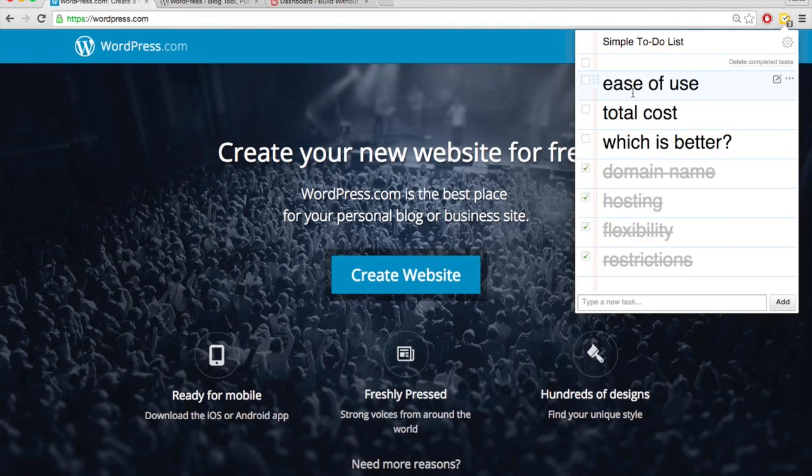When considering ease of use, I think there's two main factors to consider. Number one, how easy is it to get your site live on the internet, to get set up essentially? And two, after your site is live on the internet, how easy is it to customize and edit?